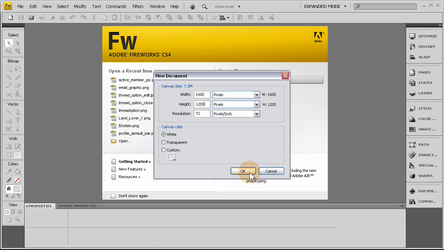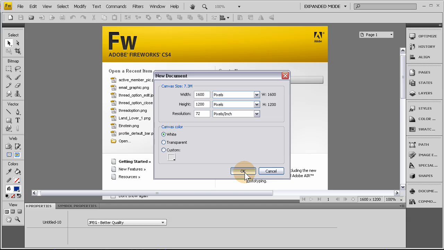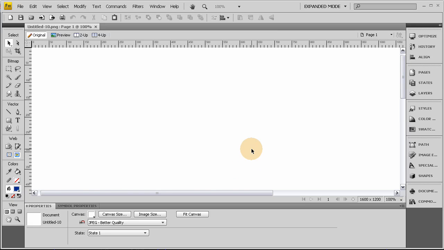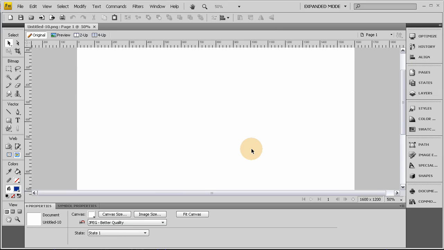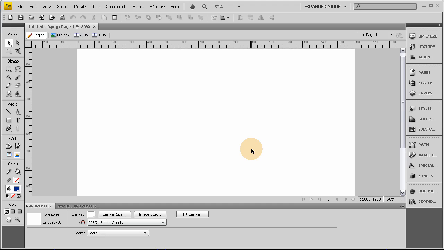Press OK. Now if you're going to have nothing but one giant photo back there, that size might not work for you because of the limits on the size of the file you can upload as background. Okay, let's get started here.